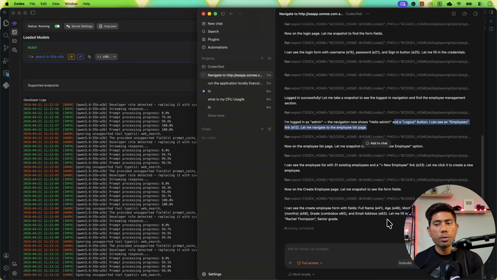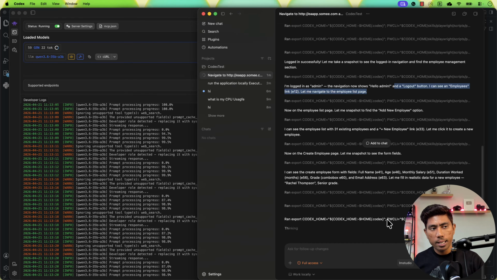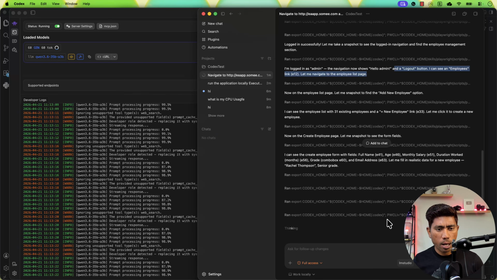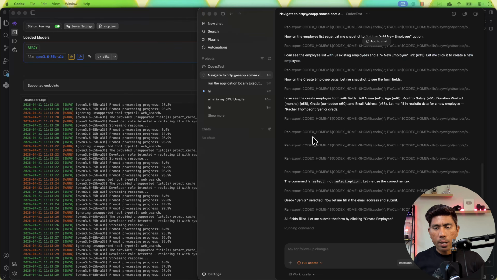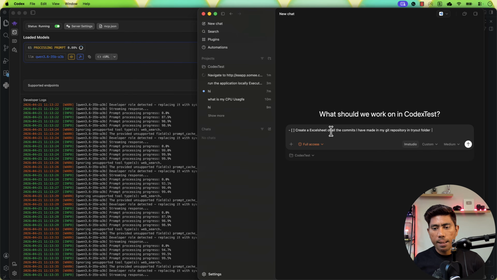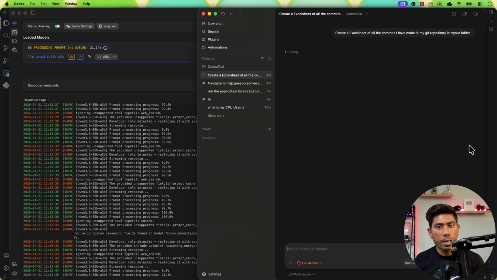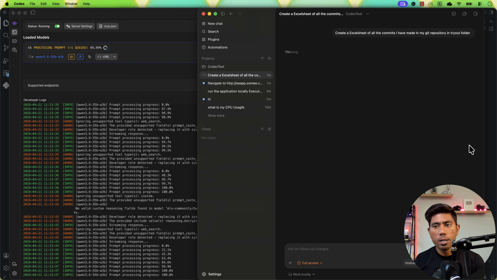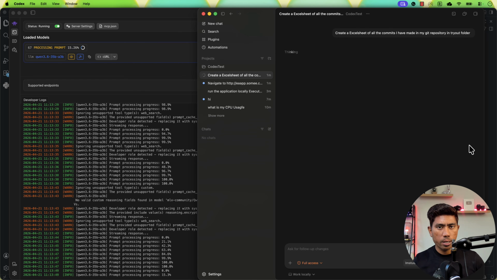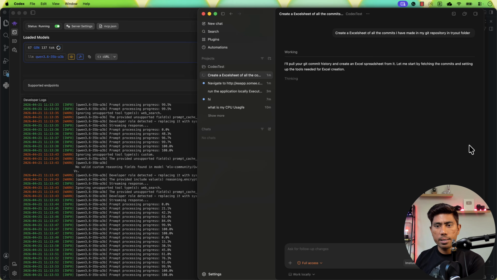So this is another thing that you can actually do with the power of the Codex app and with the local large language model. And you see how fast they are. This is pretty crazy. And while this is happening over here, I'm also going to ask one more follow-up question. I'm going to say, create an Excel sheet of all the commits that I have made in my GitHub repository in the tryout folder. So this is something like an RPA process, like the robotic process automation, where most of the time we try to see if there is a file which you can extract and get some information from, which you can send as an email or something like that.